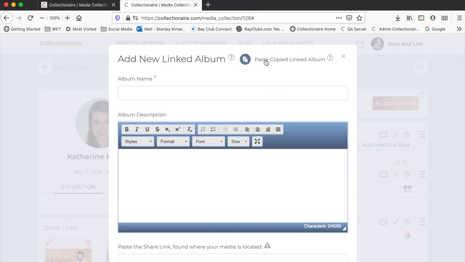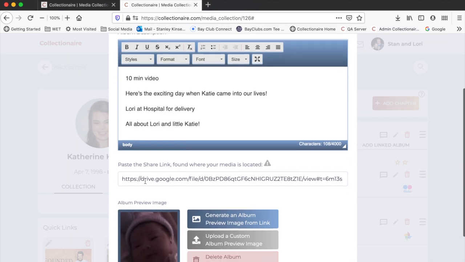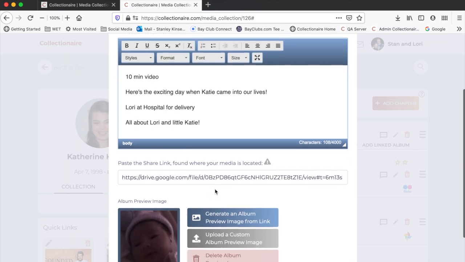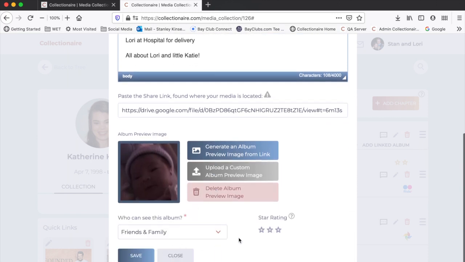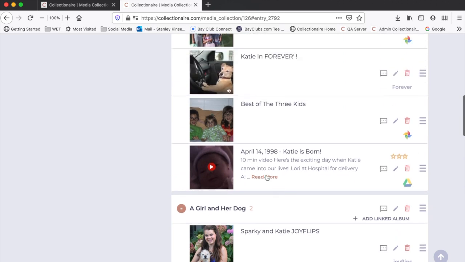At the top of a linked album, we can click Paste Copied Cells. The name, description, the URL, and the preview image are all pasted in. We can add a star rating to that and save it. So here it is at the bottom of her chapter there, her first chapter.